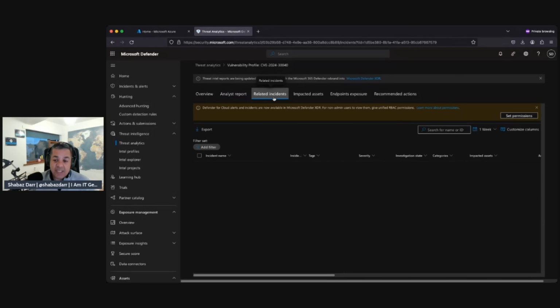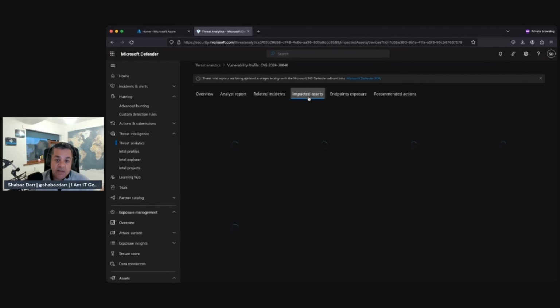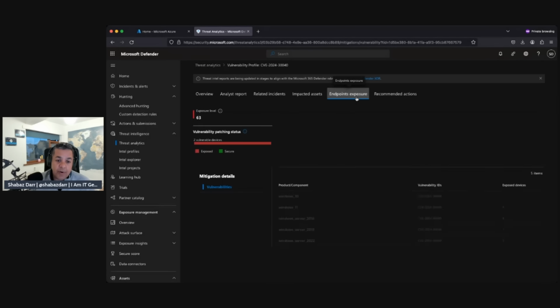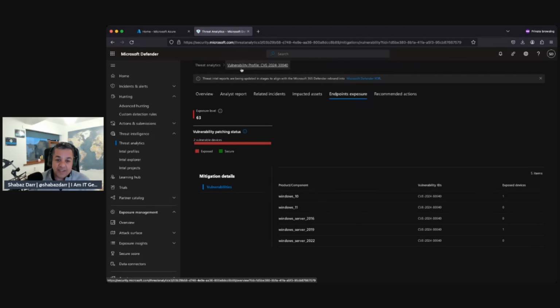It tells us any related incidents, which we don't have any. It tells us the impacted assets. Again, at the moment we don't have any. What endpoint exposure is there? Two devices are exposed currently. Windows 10, Windows 11, Windows Server 2016, 2019, 2012. So I've got one Windows 10 device exposed. I've got one 2019, that's going to be my domain controller probably. And I've only got 2 virtual machines in my environment, so both of them are vulnerable to this.